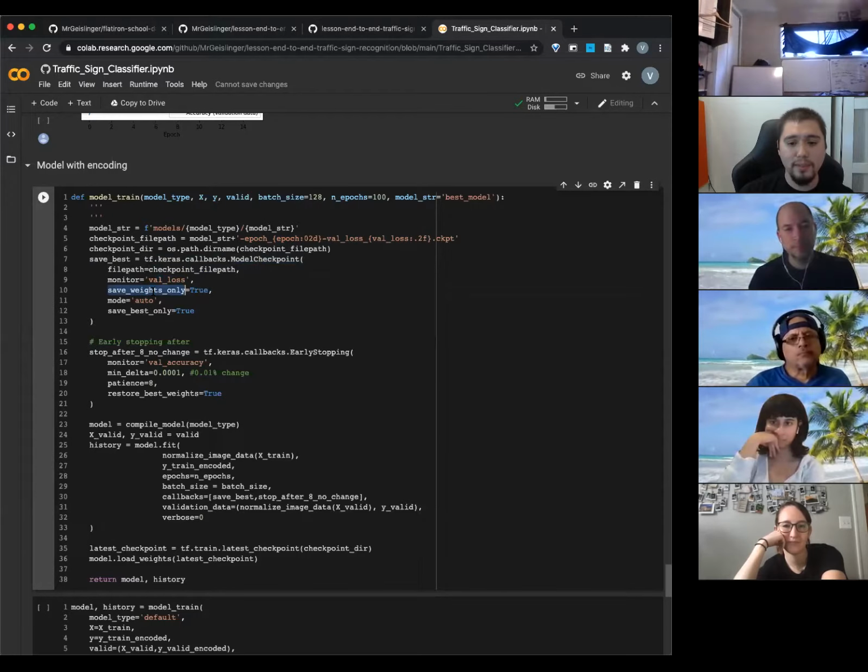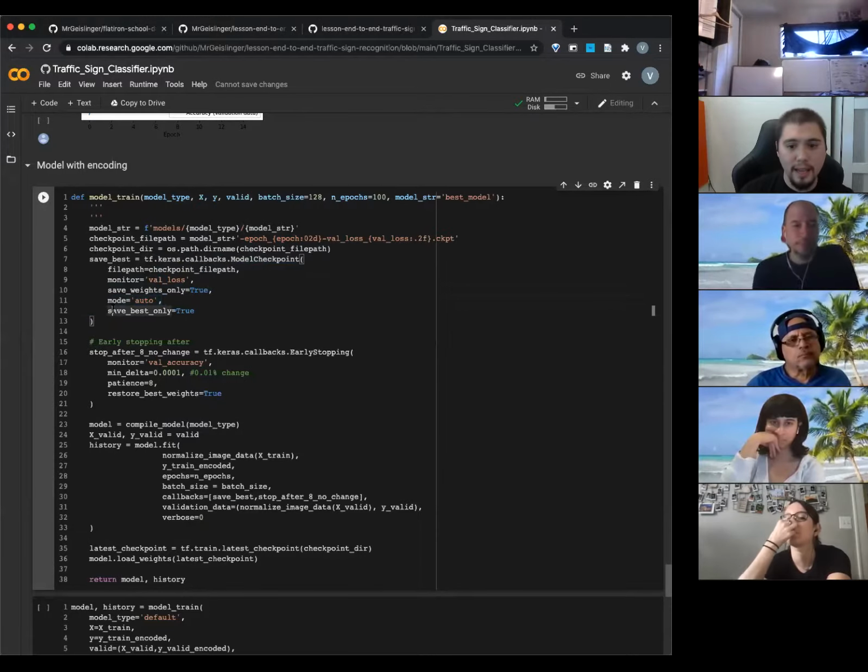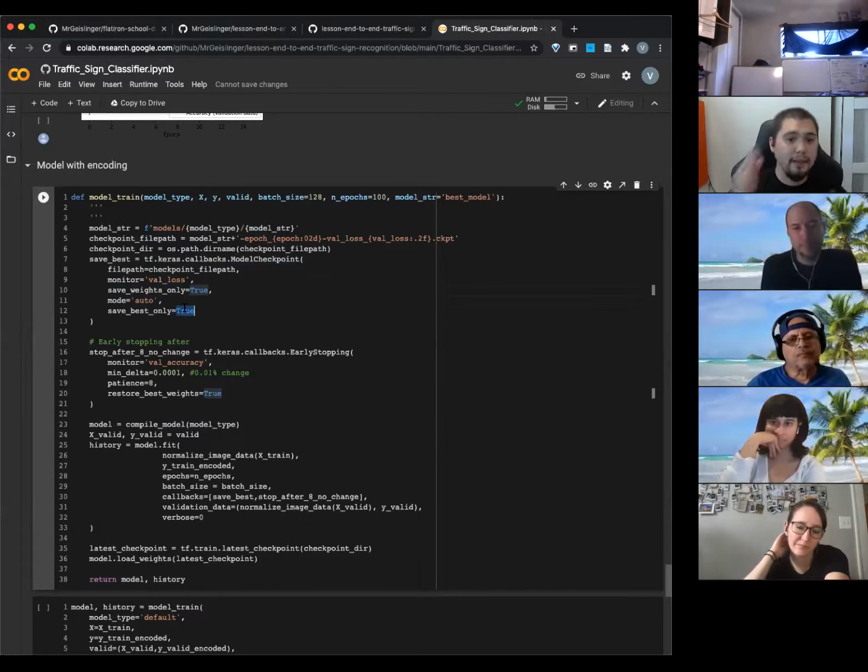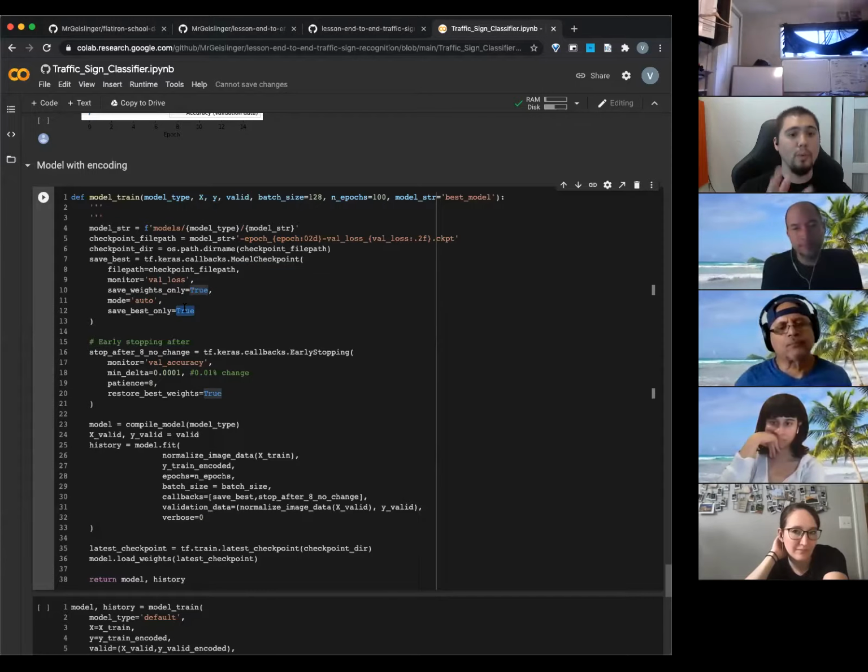In this case, I'm only saving weights just to save on space, but you could do False if you wanted to. Mode auto, you almost never need to change this unless you have a specific reason for it. Read the documentation if you're curious. And then save_best_only equals True, so that I'm only saving the best model versus every 5 epochs or something like that. I'm only saying, when the model gets better, save that checkpoint.